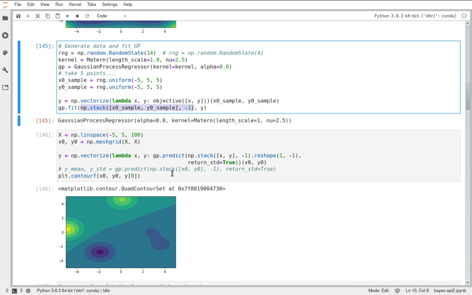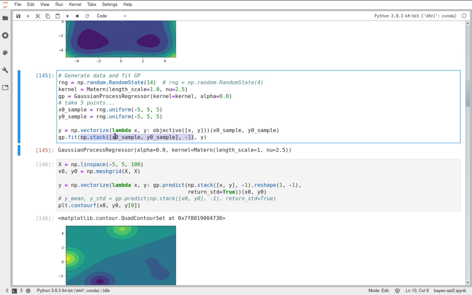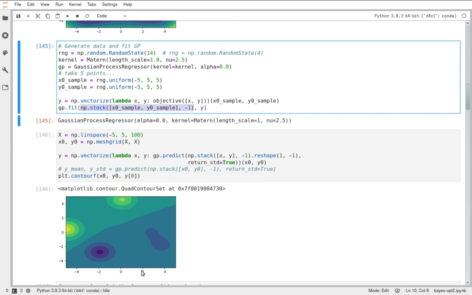And we're just going to plot the contours. So you can see that in this particular case, based on these random 5 points, this is the contour plot that we get, the surface estimated by our Gaussian process. All right. So again, we can start to see that we're getting somewhere.